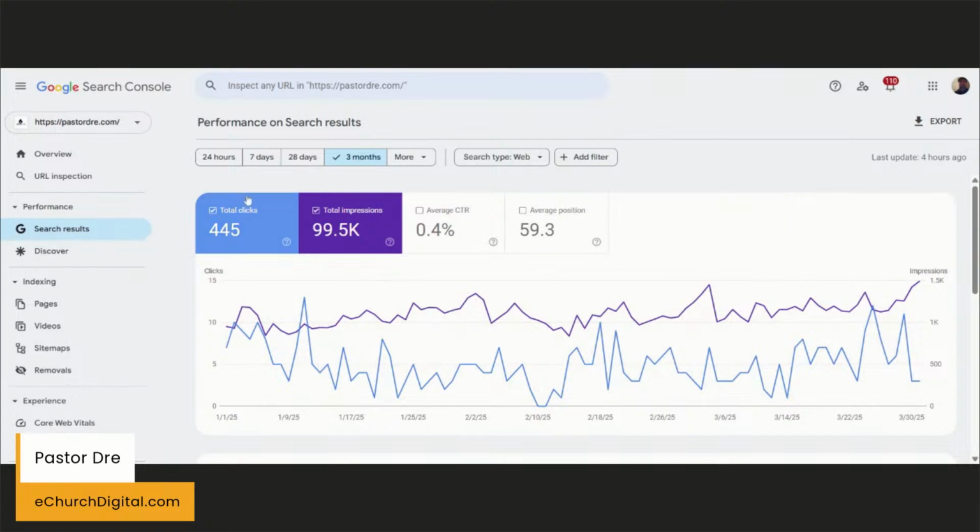Now, right here, you see total clicks, total impressions, average CTR, and average position. So what do all these things mean? Total clicks is how many clicks you've gotten from Google. Mine is in the last 3 months. So we've gotten 445 clicks.